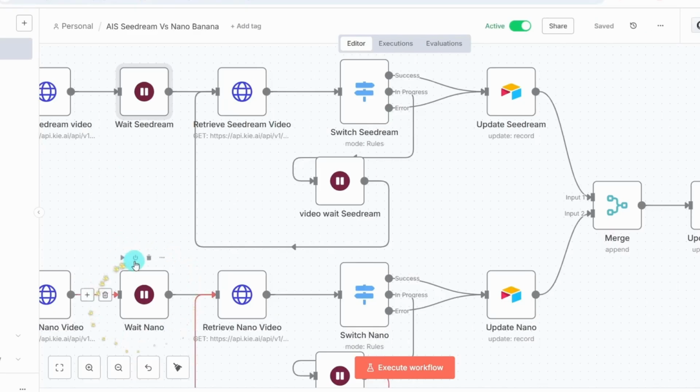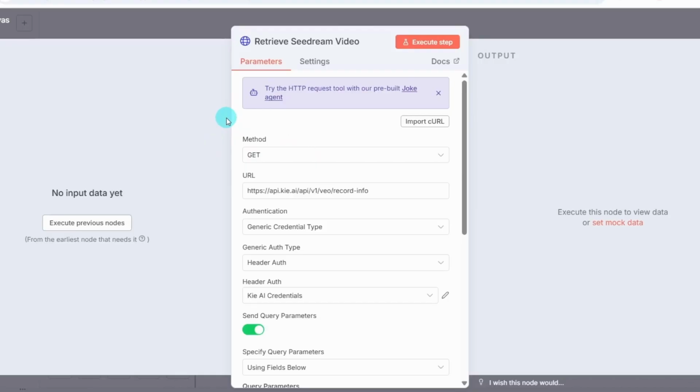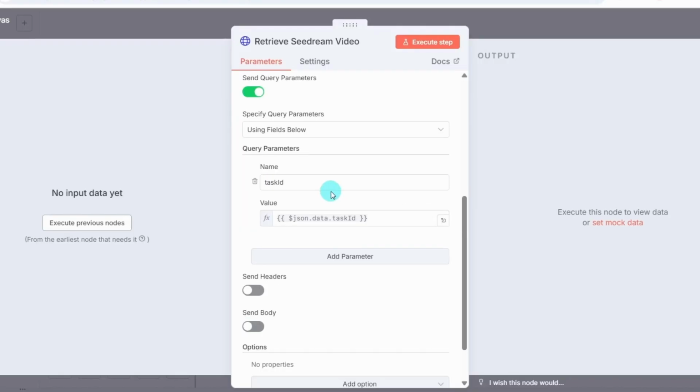This wait nano node is the same deal as the wait Seedream node. After waiting, this HTTP request node checks if the Seedream video is ready. It uses a GET request to Key AI's record info endpoint. In the query parameters, we are passing the task ID we got from the submit node.